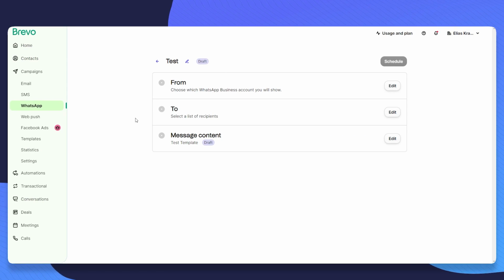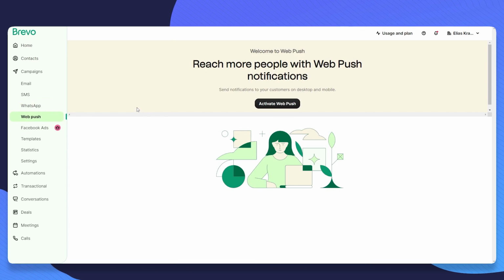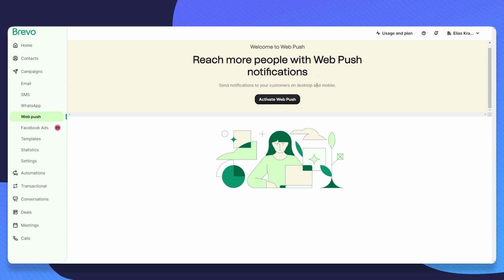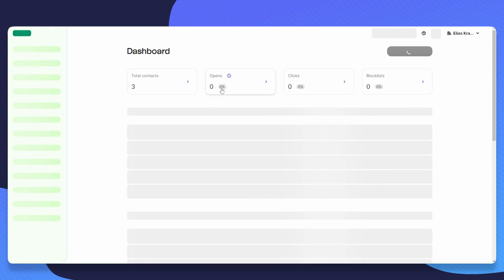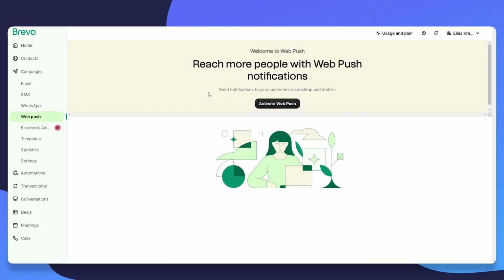I think by now you actually got the hang of it and the gist of how to create WhatsApp as well as SMS campaigns. As for web push right here, you can activate web push to reach more people with notifications. This is useful to send notifications to your customers on desktop as well as on mobile.